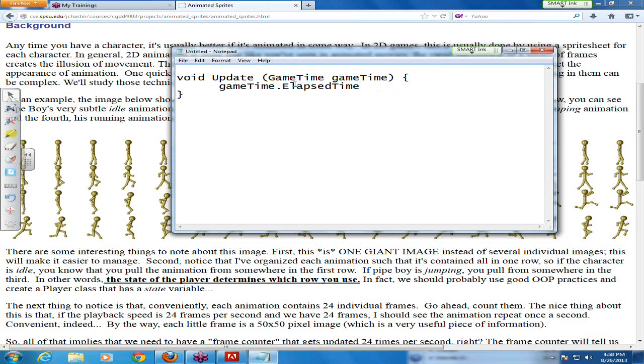So what should we expect the elapsed time to be? A small number. Be specific. Double. 1/60th of a second. Now, how often should we update our frame counter for our animated sprite? 24 times, or 1/24th of a second. So let me show you some code here that's going to help out.